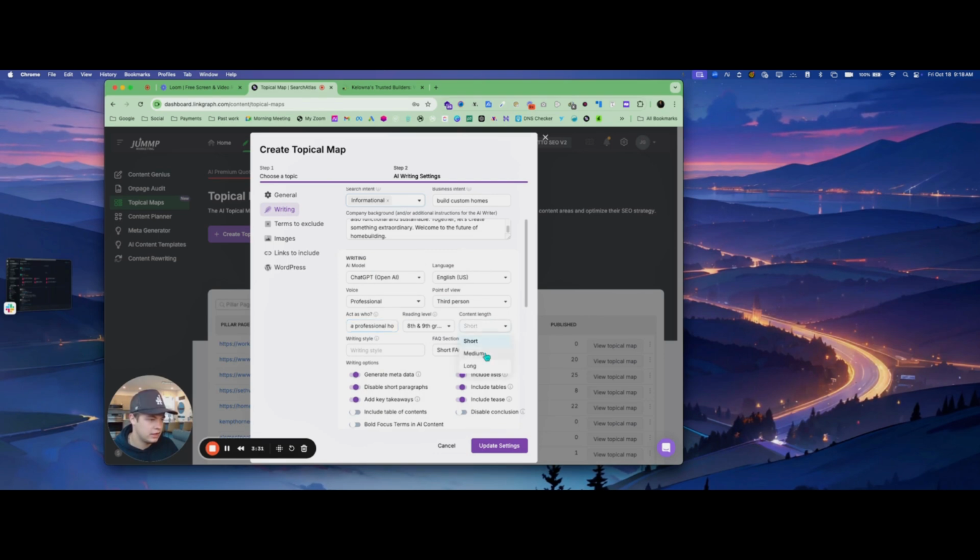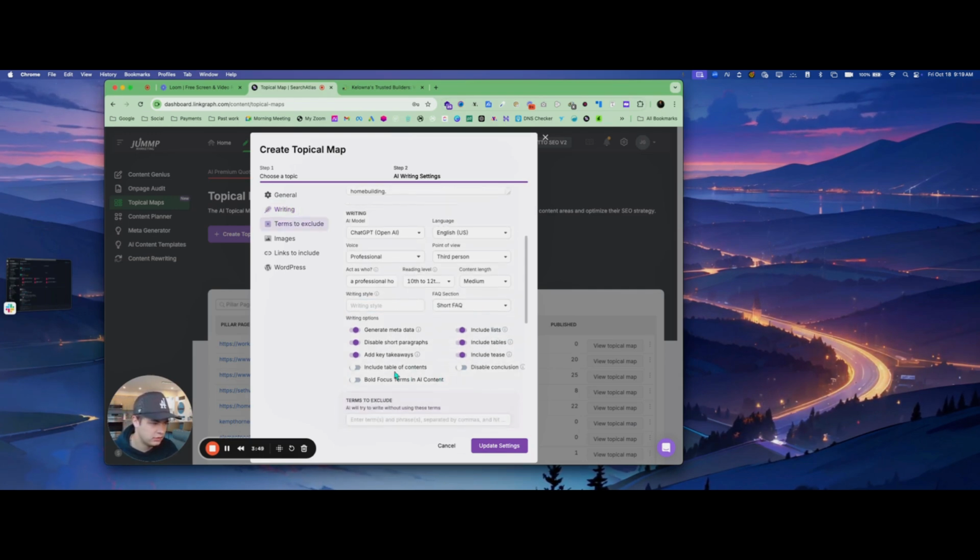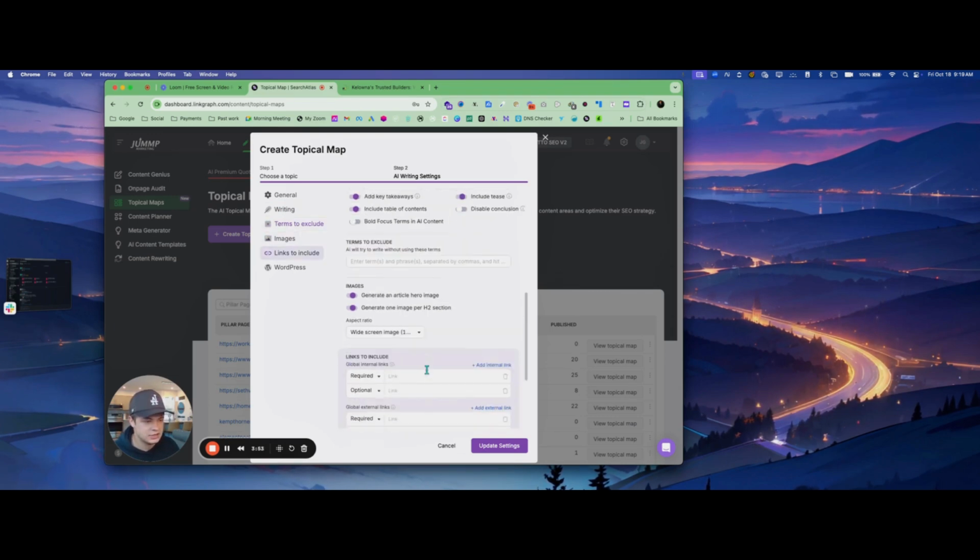Reading level, yeah, I always do medium length. Reading level, keep it 8th, 9th grade, maybe do 10th, 12th grade. Writing style, I'm going to leave that open. I'm going to do short FAQ. I always include a table of contents as that index is better with Google. Terms to exclude if you wanted to not touch on anything.